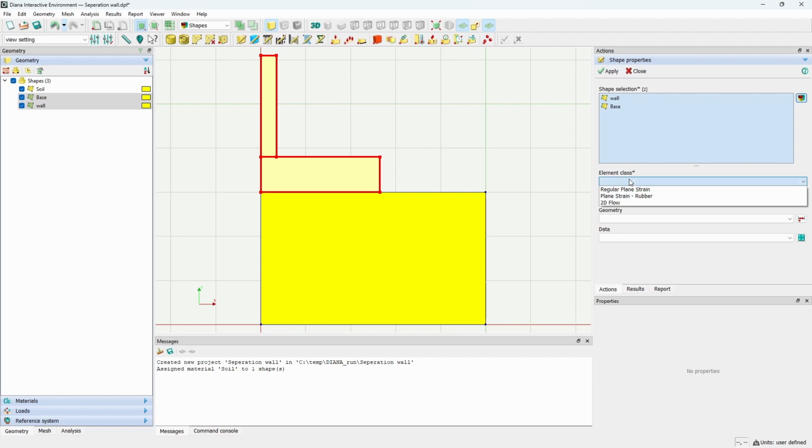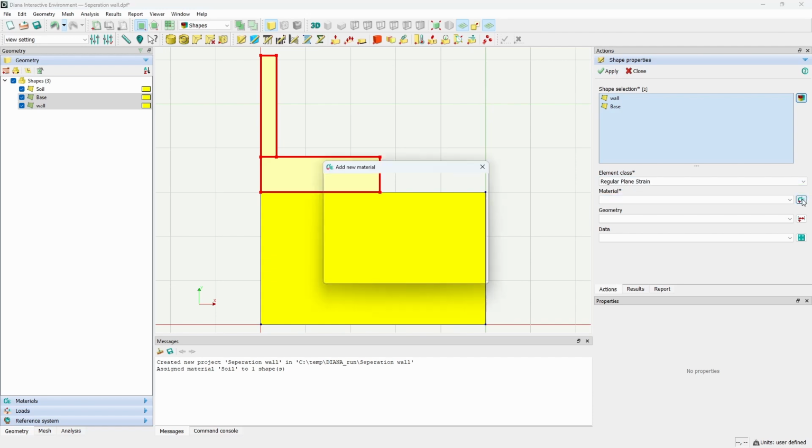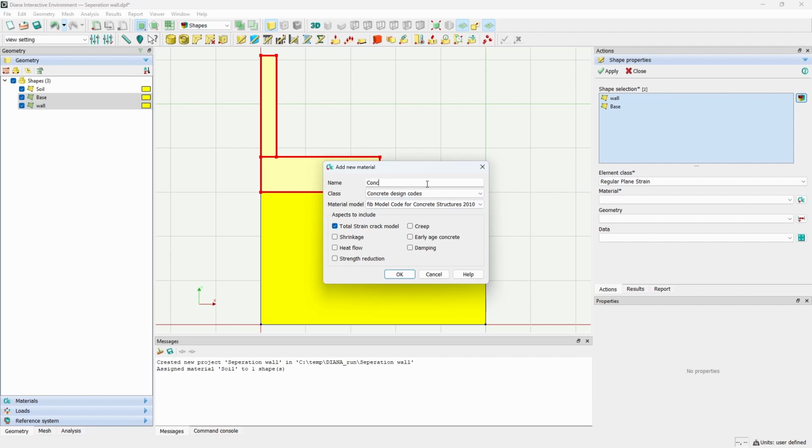So here we select the element class plane strain again. We add the new material called concrete. And the class, in this case, we will choose the concrete design code, which is already developed in DIANA. So you can choose plenty of different concrete design codes. They are already available here. In this case, we will choose the Japan Society of Civil Engineers material concrete, and we will choose early age analysis as well as the heat flow parameters.